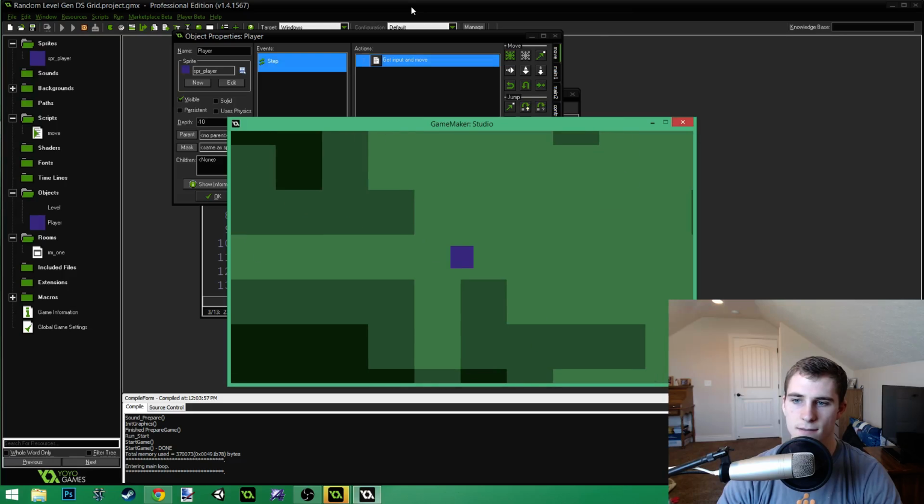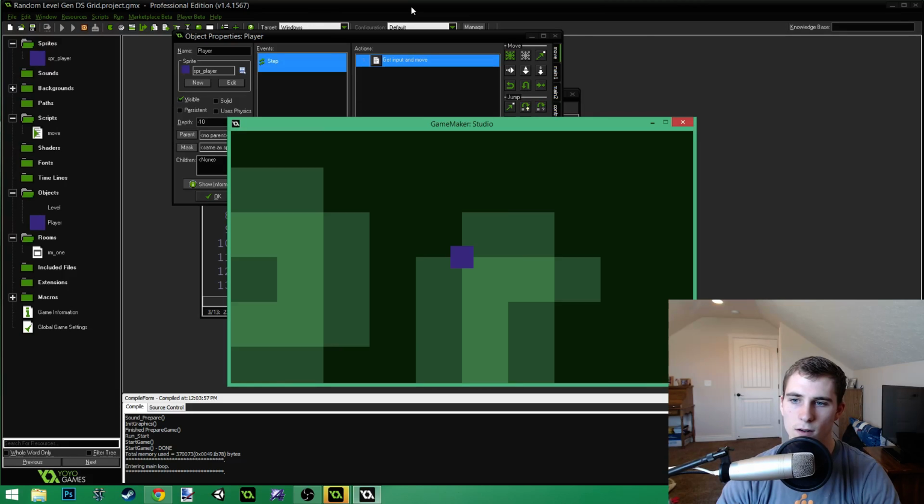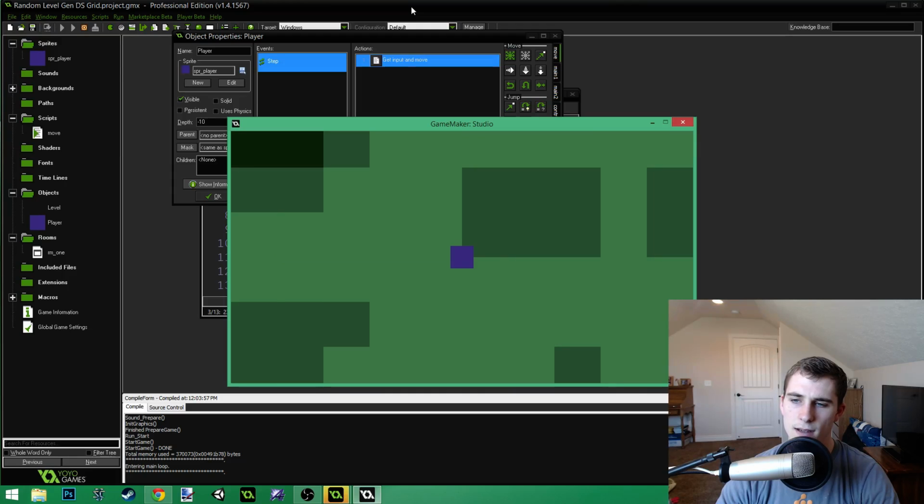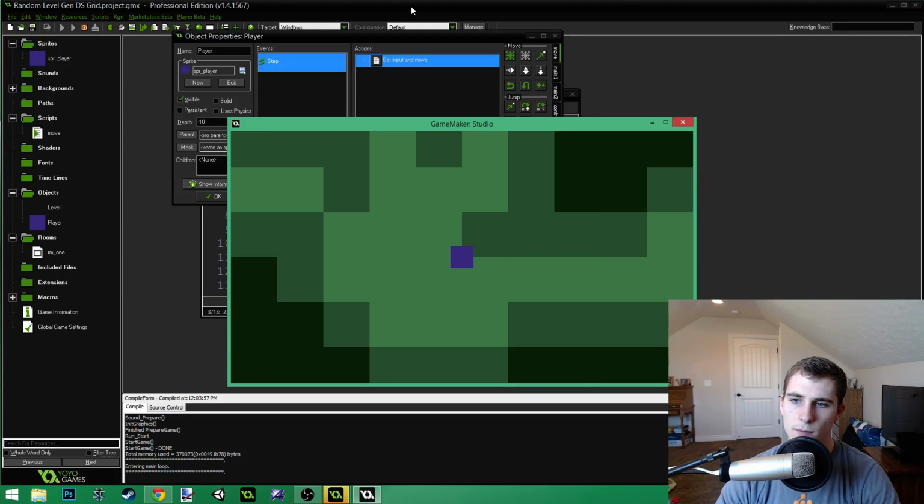That doesn't make sense. We shouldn't be able to move around in our room. We still randomly generate the room. Also, we should probably add, you can see sometimes we actually get created inside of a wall.